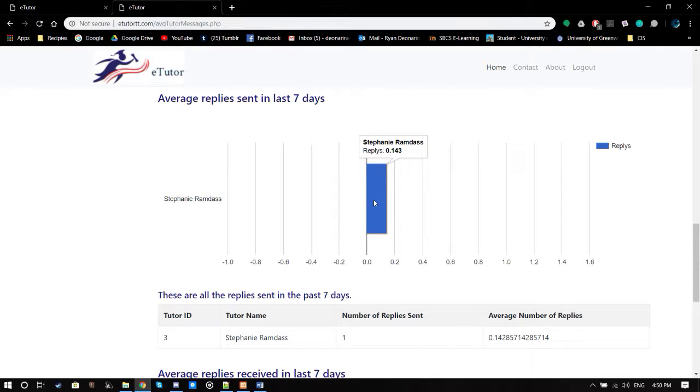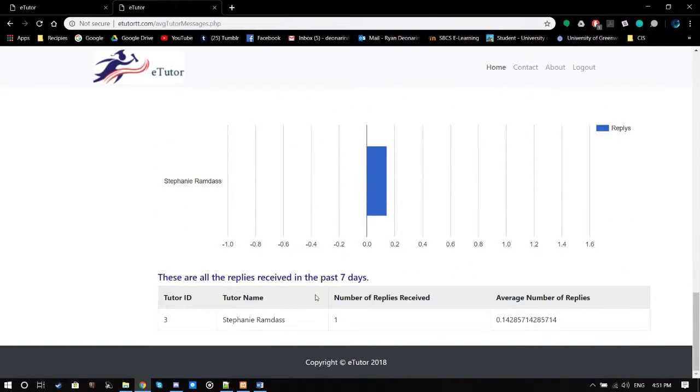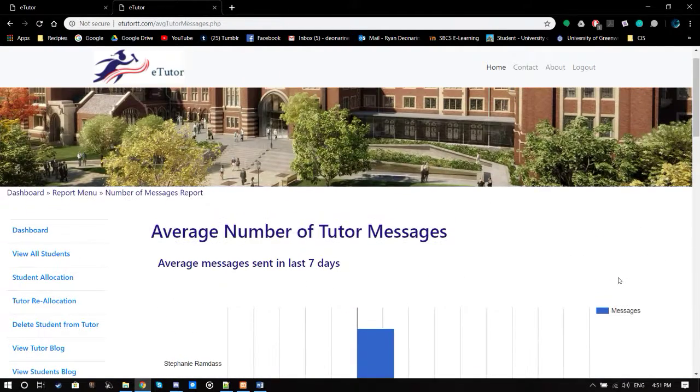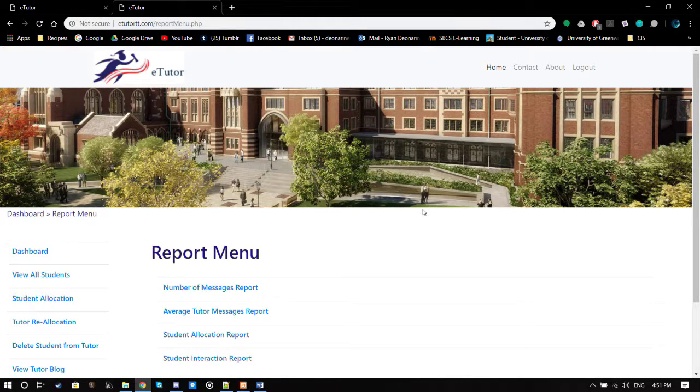The graph provides the average, and the tables provide the raw information and who sent it, tutor ID, and so on. Very similar. All of these graphs are of the past 7 days. We want in future graphs for average messages for the last 7 days to also be done, and perhaps reports for uploads in the last 7 days as well.